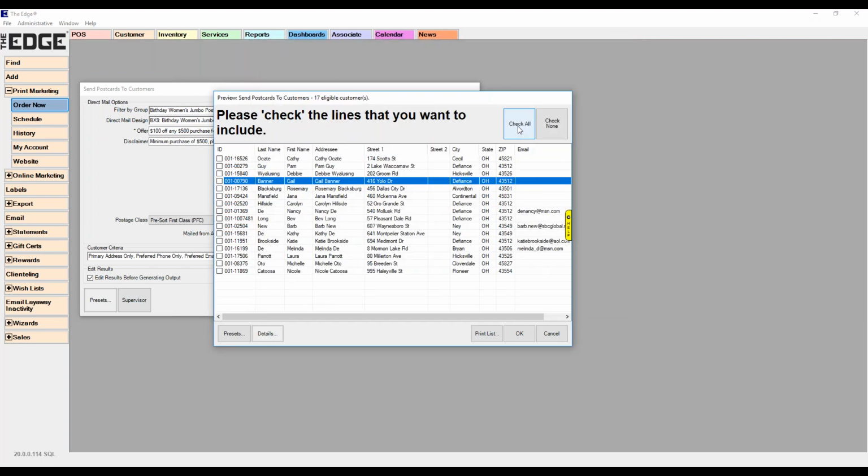If everybody's looking good, you can come up and click check all. And at that point, you can click OK, and your postcards order will be sent over to DriveRetail.